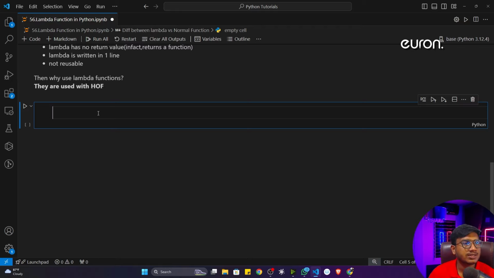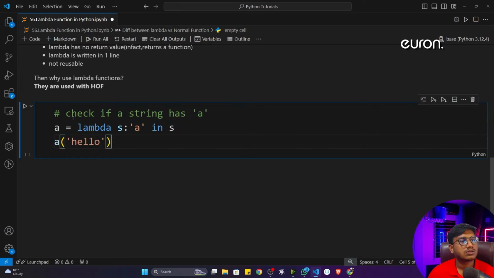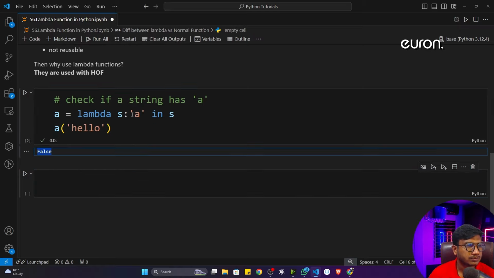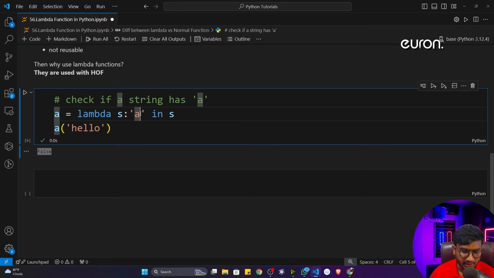Before showing you this higher order function, let me show you some more examples you can solve with the help of a Lambda function. Here is one example, guys. You have to check whether a string has a character or not. I have written a Lambda function. The user is giving a string and I'm checking 'a in s', that means I'm using the membership operator. If a is inside this string, it will return true, otherwise false. If it executes, it will return false because a is not inside hello. Now if I give e, it is present, so it will give me true. I hope this is clear.